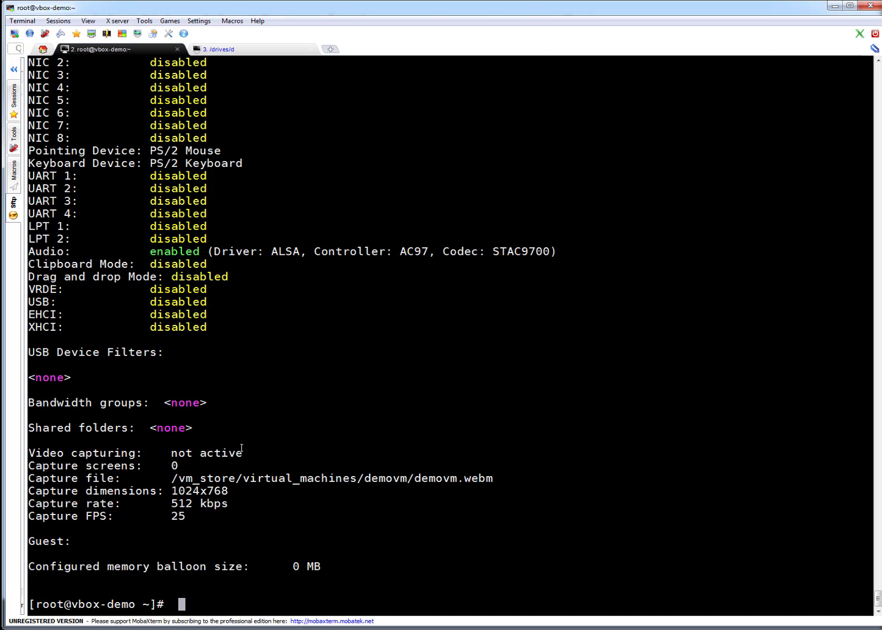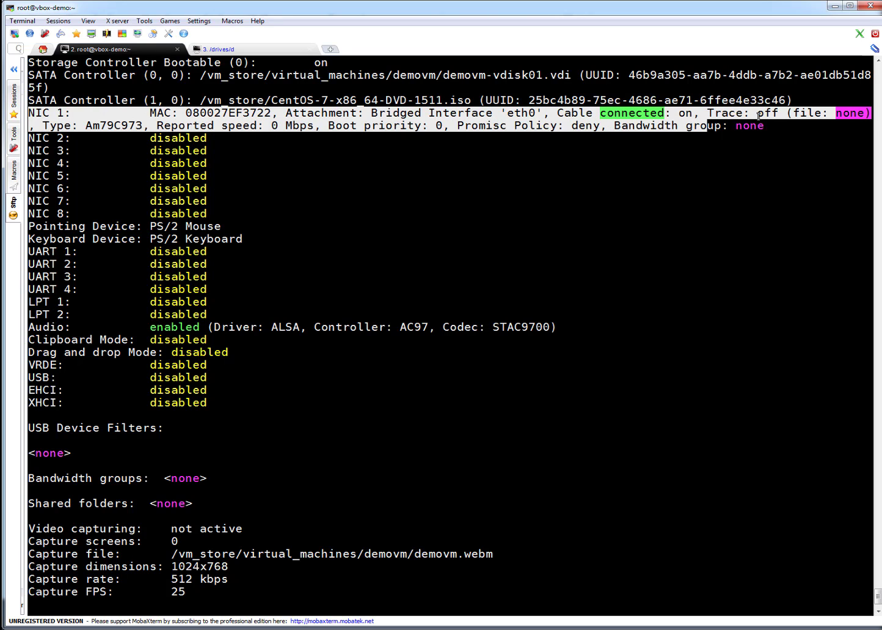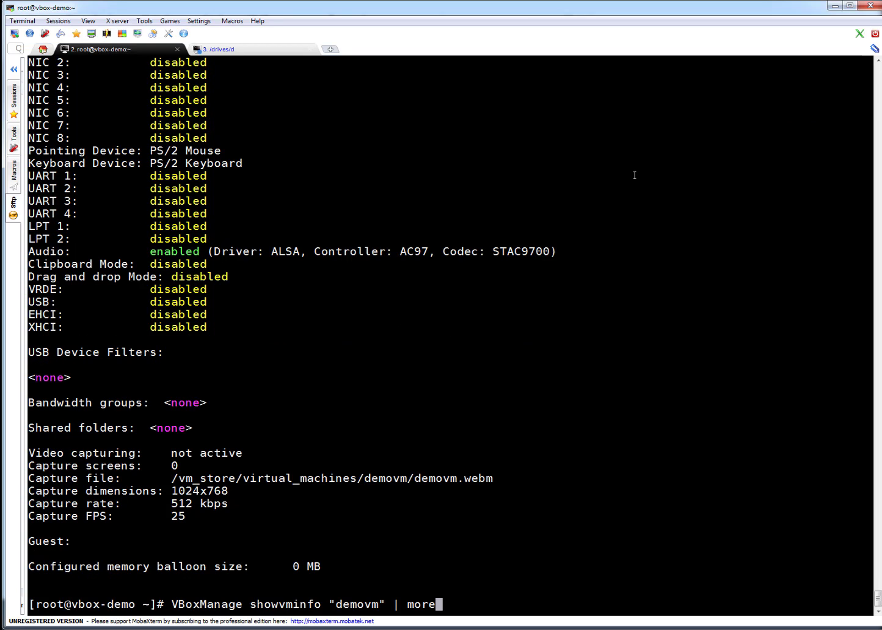What is the status of memory ballooning, and what is the screen capture rate. All the settings are here. And here is the NIC card. If you see, this is NIC 1 because we attached only one NIC, which is a bridged interface, and this is the MAC ID. So all information you can get with the showvminfo command. So that's done.